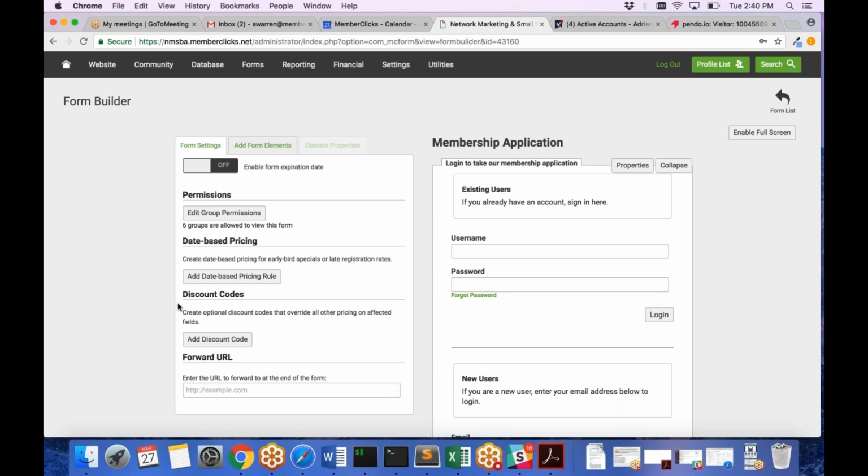Discount codes are for when you have an event and your sponsors are registering through your form. The sponsor may be able to come to the event at a different rate. If you gave them a discount code, they could type in that discount code, and it's going to give them a discount on their rate for the event.